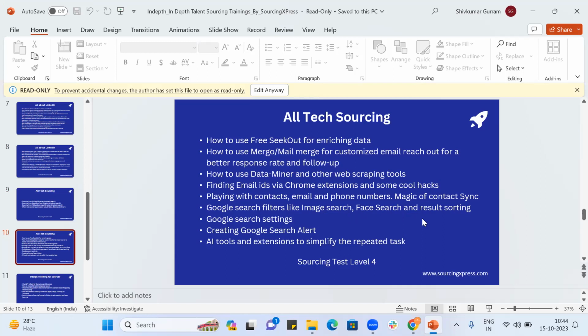Face search is definitely of great use when we don't know how to hunt for talent in a completely new market. If you have missed the class, please go through the recordings. By EOD, I'll update the recording. Image search similarly has various use cases. Creating a search alert we have completed, and then Google search settings we also completed yesterday.